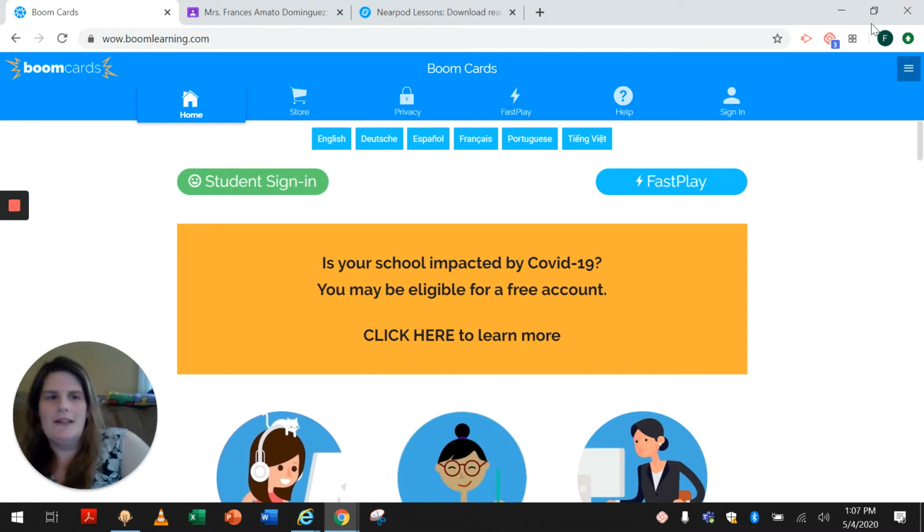So I know I've had a lot of requests to learn about Boom Cards. So the first thing you're going to want to do is either Google Boom Cards or go to wow.boomlearning.com. Once you load the Boom Cards website, it's going to take you to this home page.